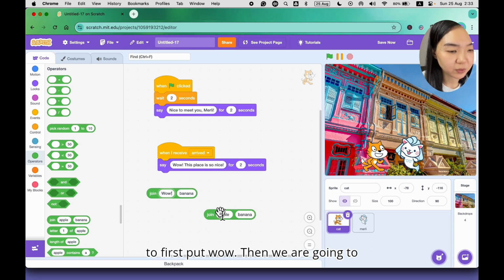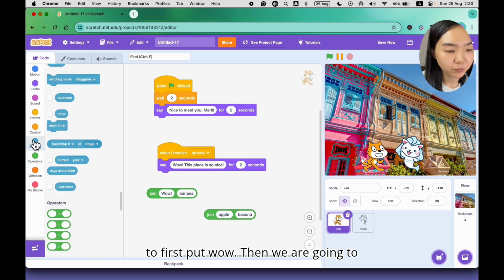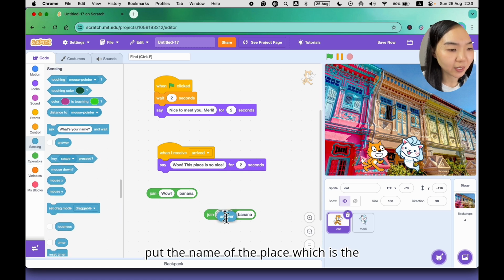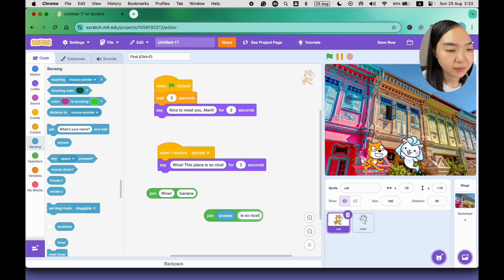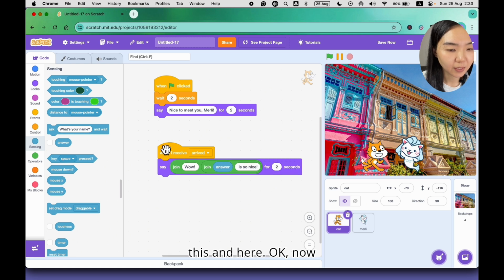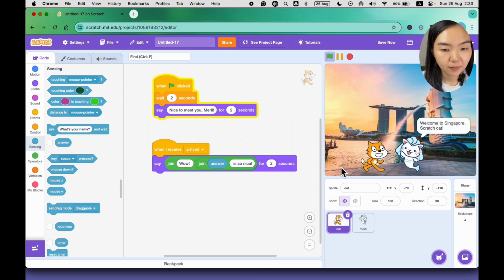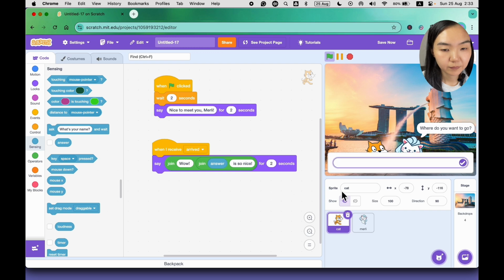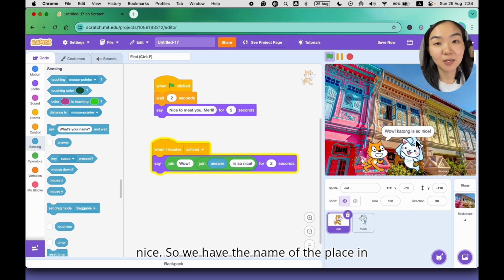Because we are going to first put wow. Then we are going to put the name of the place, which is the answer. Is so nice. And remember that we need to put a space before the is and after wow. So we put this part here. Now we put this under here. Okay, now let's try again. Let's put Katong. Wow, Katong is so nice. So we have the name of a place in the response. So that's how to use dialogue.